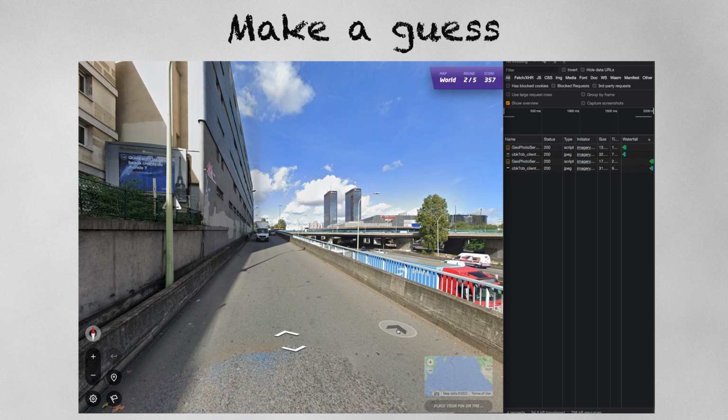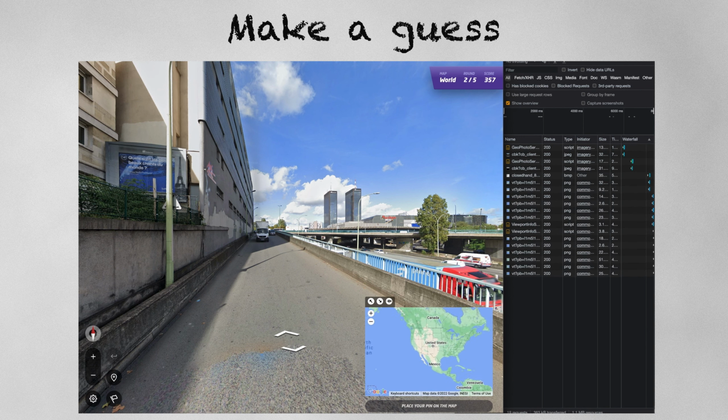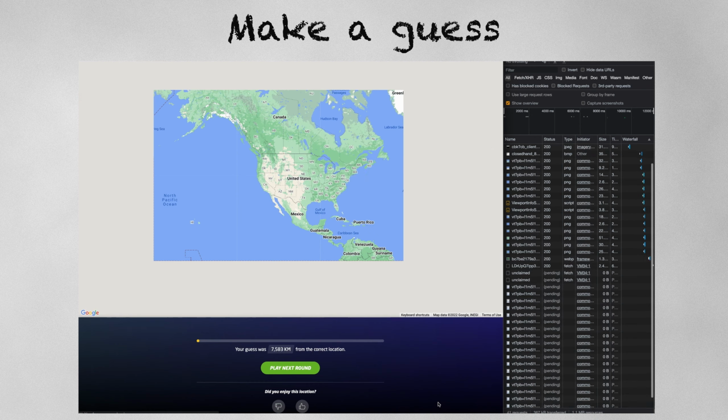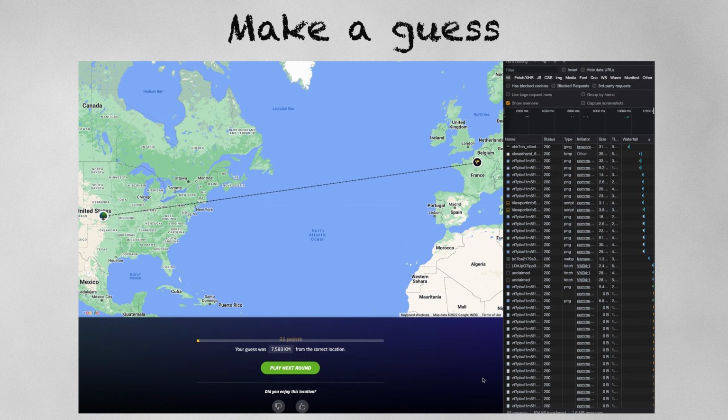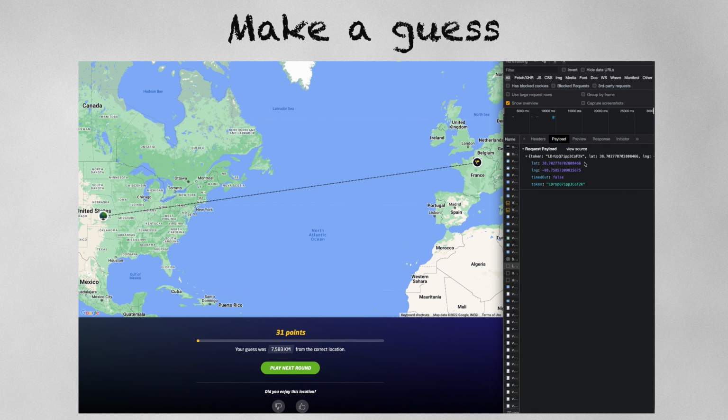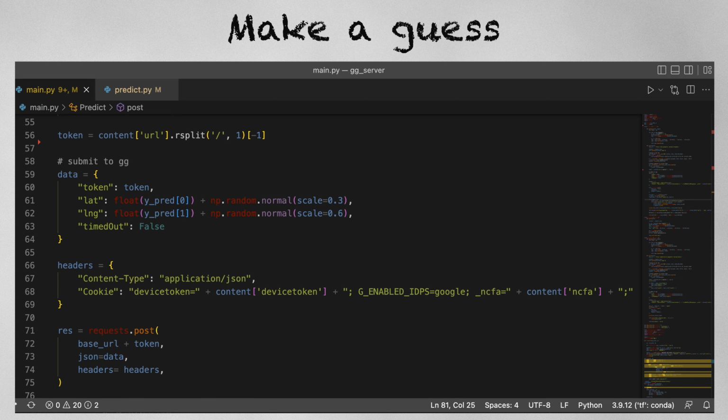On the right side you can see all the network traffic that the game produces. Once we make a guess, the game makes a lot of requests to the GeoGuessr server. Most of these requests just load images like these tiles for the map. We are only interested in one network request, and that is this one. It posts the coordinates of our guess to the server, which is all we need for the AI to make a guess. I implemented the logic to submit the guess in the server, which basically looks like this.